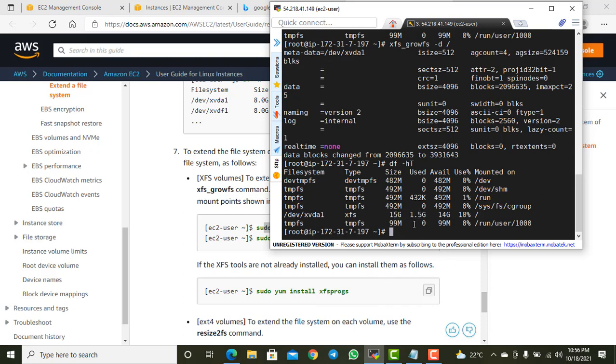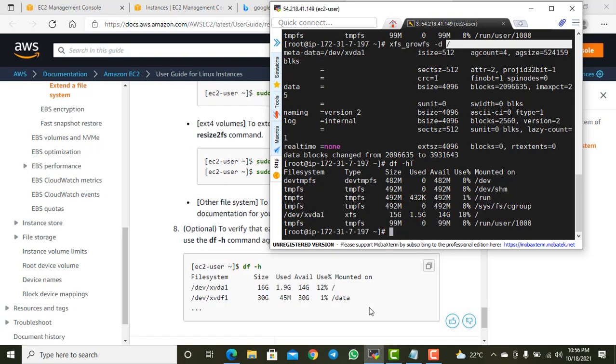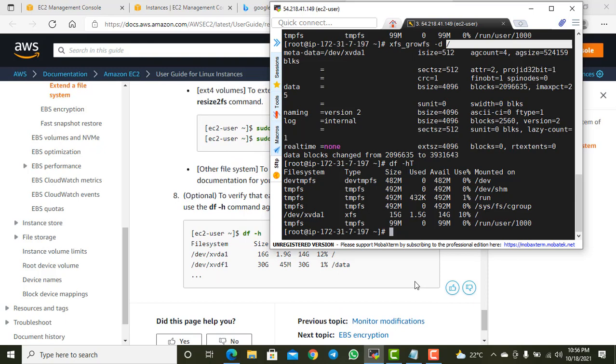If you face any error, you may need to install the xfs utility. That could be an issue: if you don't have the xfs utilities, you will face an error while running the xfs_growfs command. But if it is there, then you can easily grow it. Then you just need to give the mount point which you need to increase. After that, we have verified and everything seems fine.